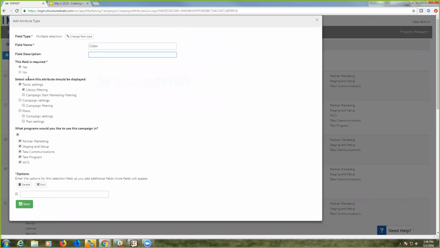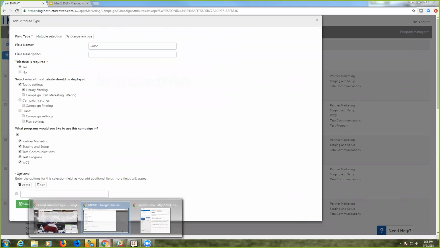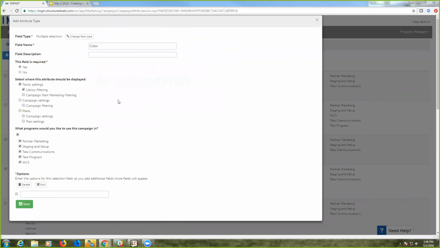This is where the attribute creation needs a little bit of clarification, which is what I'm going to go over with you now. Where it asks you to select where this attribute should be displayed, you will see a few options. So the tactic settings, this is how you can flag a tactic with an attribute. So you can see this in the program manager. This isn't really going to impact partner activity, and this is what you can use for reporting purposes.